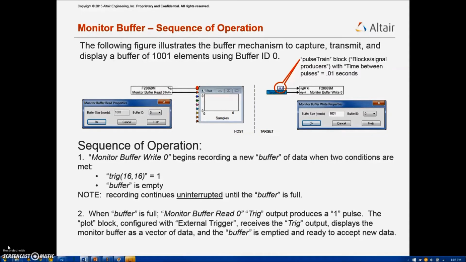The target's operating at a 10 kHz update rate. On the target side, a monitor buffer write block, shown here, is connected to the target data compound block, shown here, and configured with buffer size equal to 1001 elements and buffer ID equal to 0. The monitor buffer write trigger input, named trig1616, shown here, is controlled by a pulse train block configured with time between pulses set to 0.01 seconds.